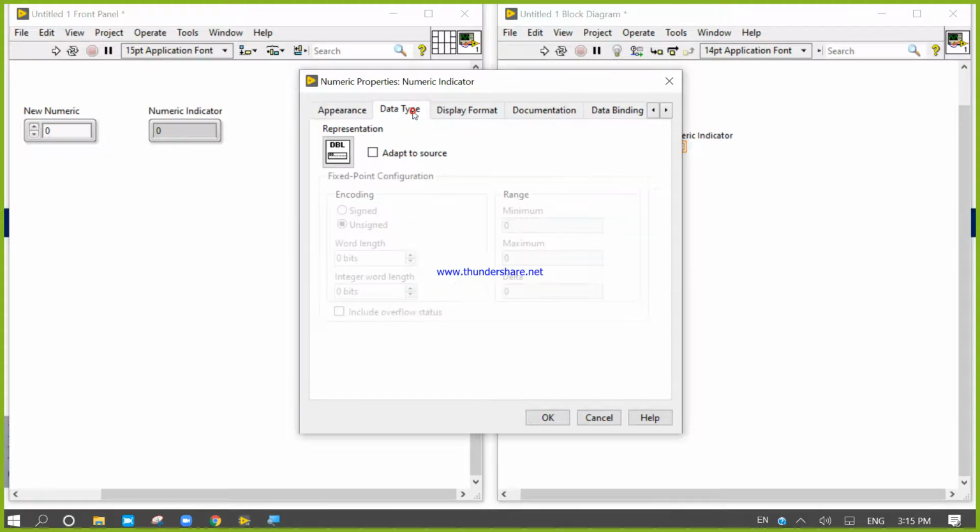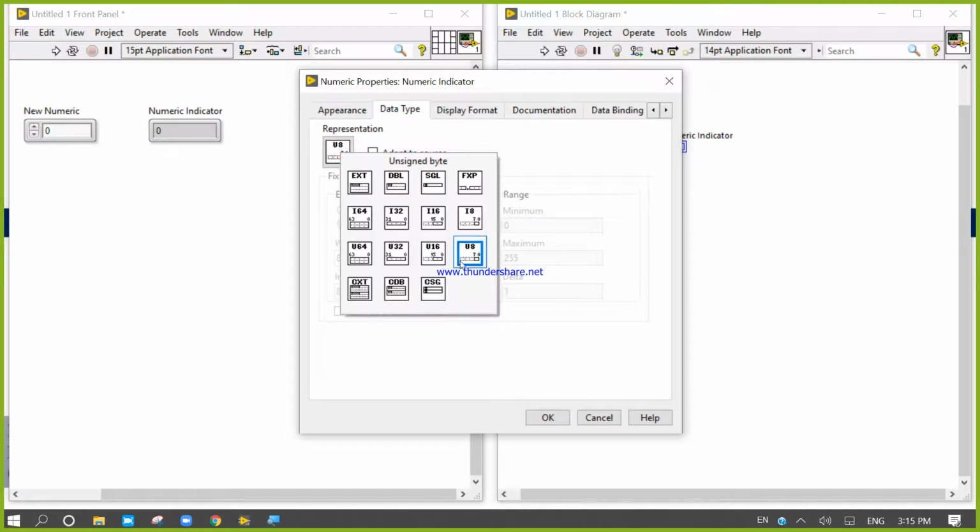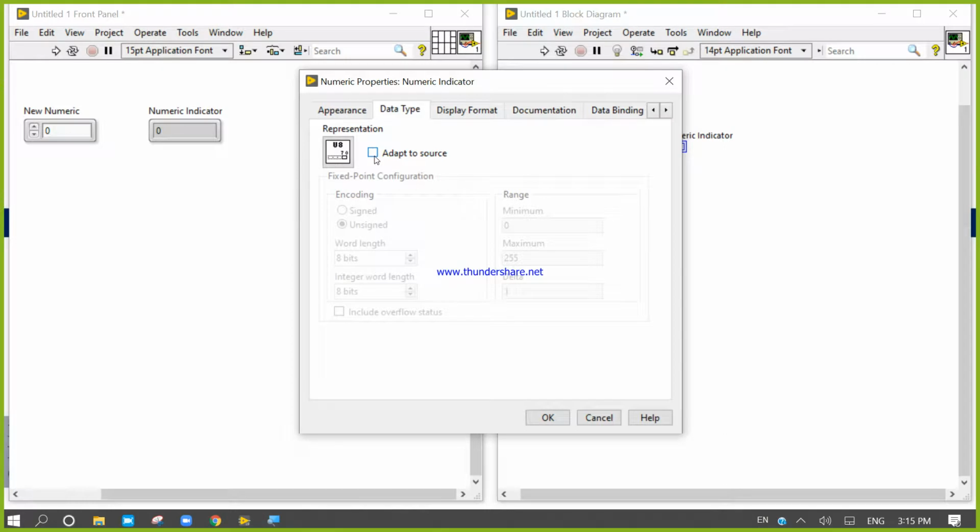Now come to the data type. Now right click. I am going to click the U8 bit. Okay, now I click the U8 bit. Here there is one function, adapt to source. The meaning of adapt to source is that you can access it only with the indicators. Why? Because if your source is DBL, it will automatically change into DBL. If your source is I8, it will automatically change into I8 if you click on adapt.